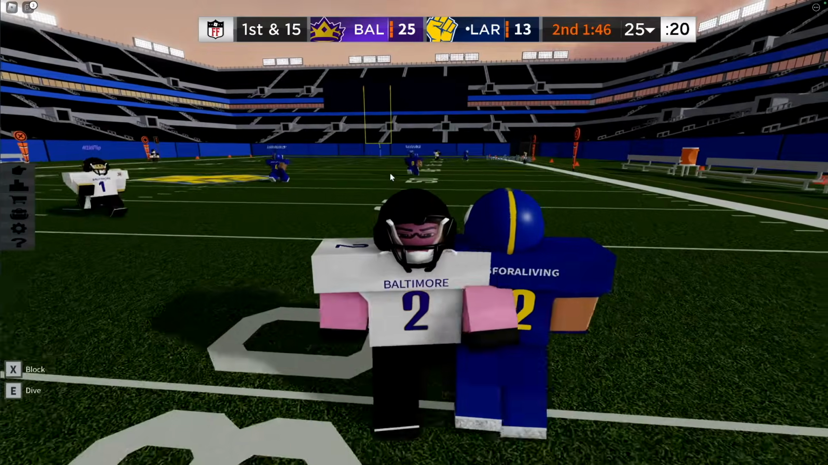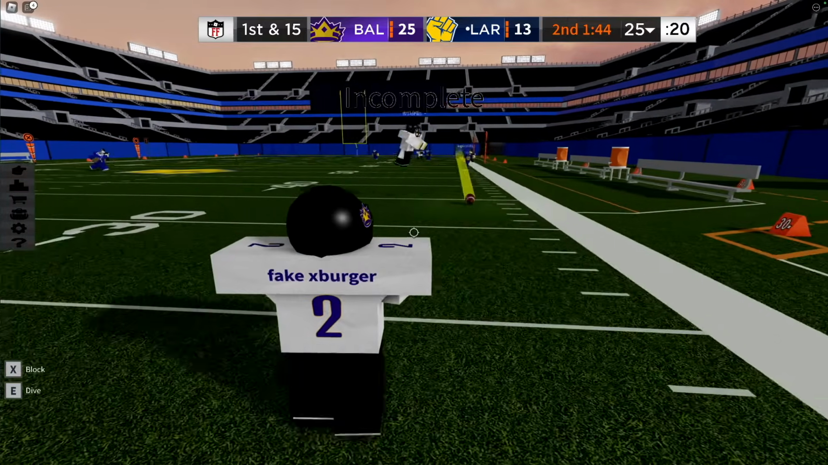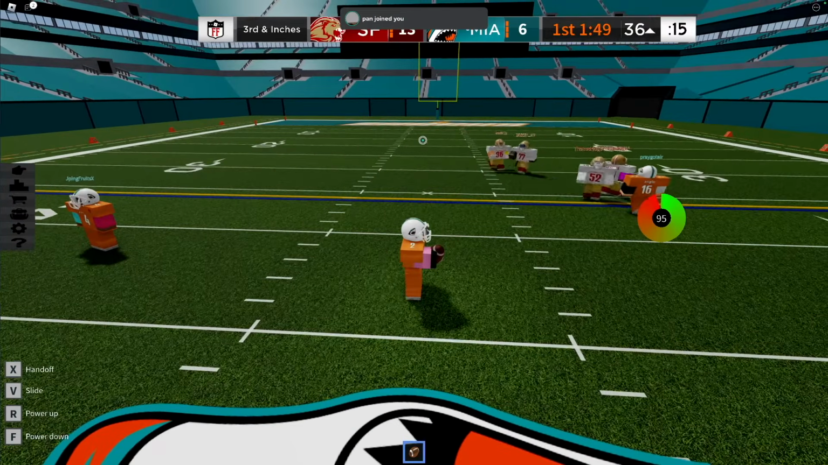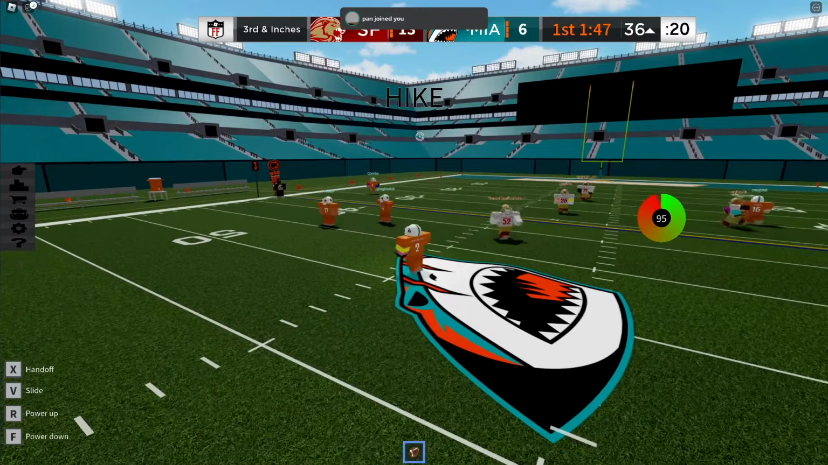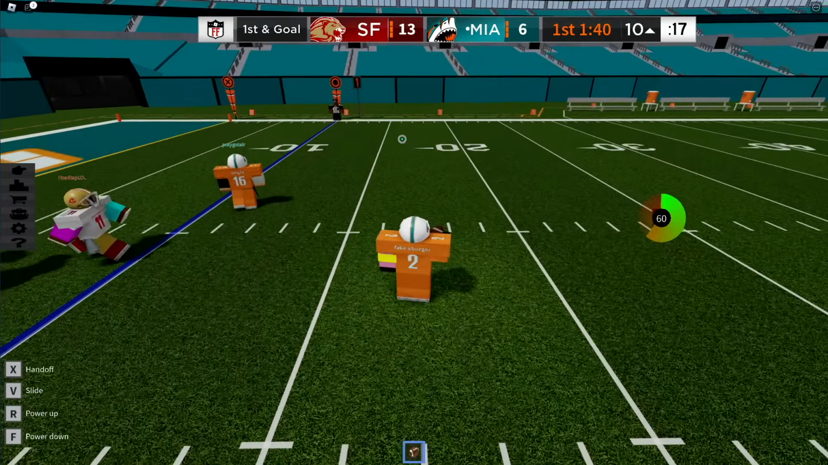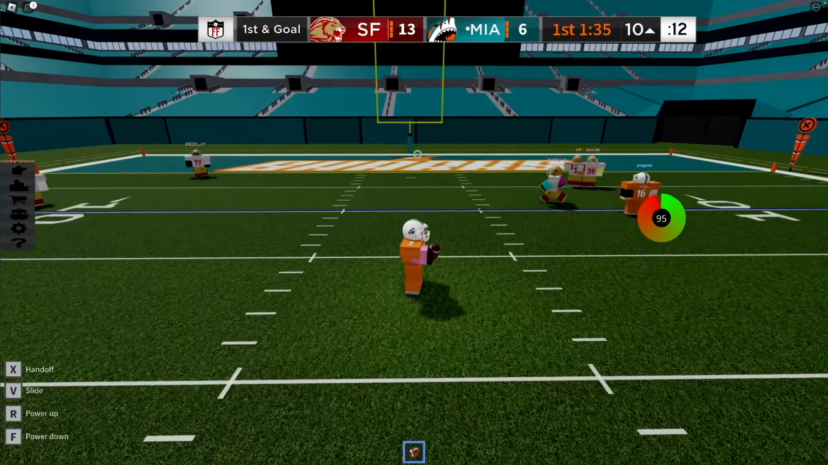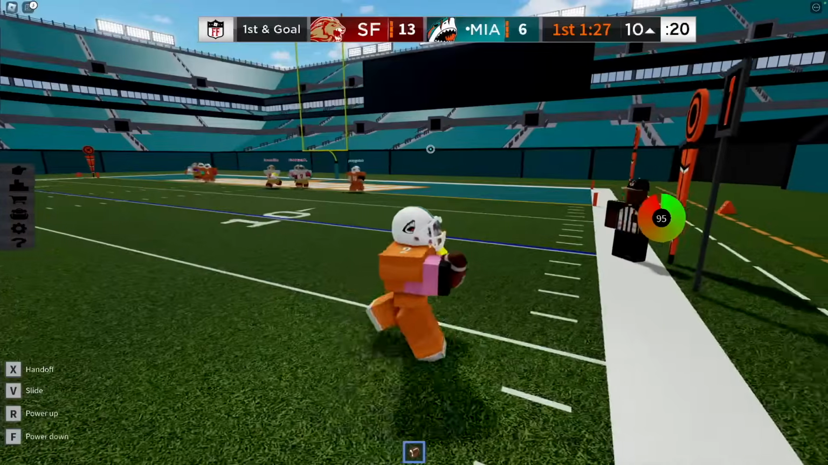For dots, typically, you just want to dot it to someone who's either wide open or on a slant. So for slants, you just want to make sure you throw it at their chest. You're probably going to know when they're going to slant, and you just want to try to lead them in the right direction and throw it to their chest.